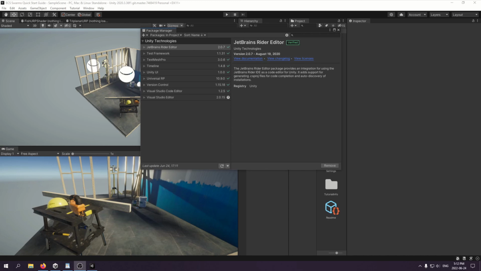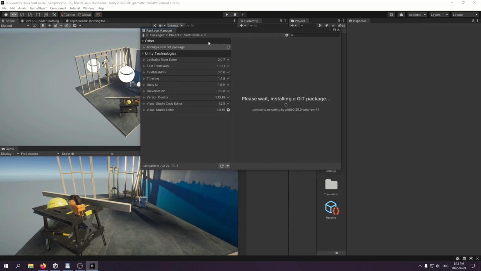After enabling that setting, we can start installing the packages. The first one is the Hybrid Renderer. To install it, navigate back to the Package Manager menu, click the plus, then select Add Package from Git URL. Then enter in the Git URL for the Unity Hybrid Renderer. This can be found in the description. You may need to change the version numbers, but if you install this version, it'll give you an option to update once it's done. Then hit Add. Note that this may take some time.